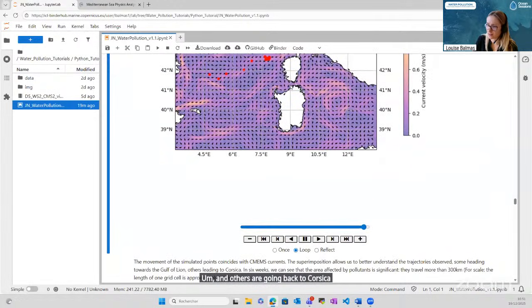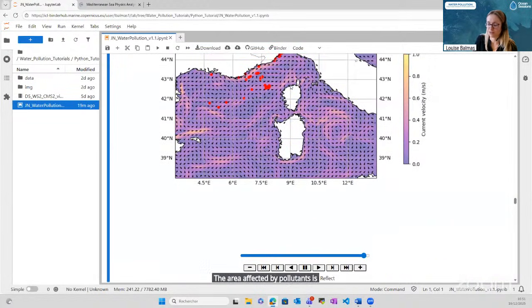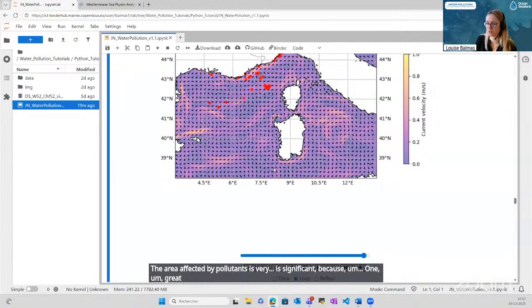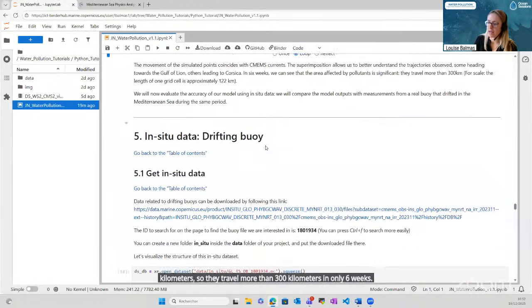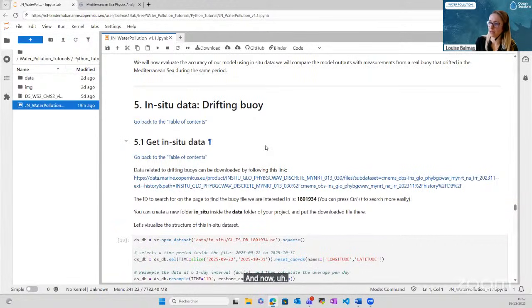And in 6 weeks, the area affected by pollutants is significant, because one grid cell here is approximately 122 kilometers. So they travel more than 300 kilometers in only 6 weeks. And now we would like to evaluate the accuracy of our model. To do so, we will use the drifting buoy in situ data mentioned before to compare to the model outputs.